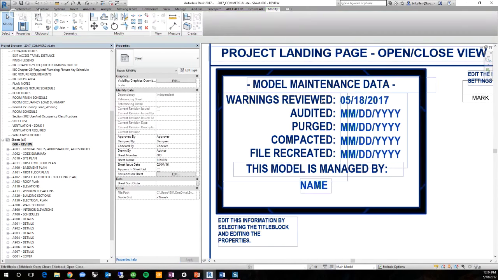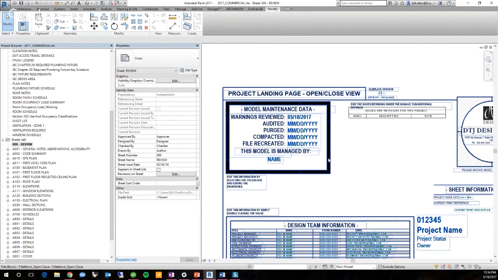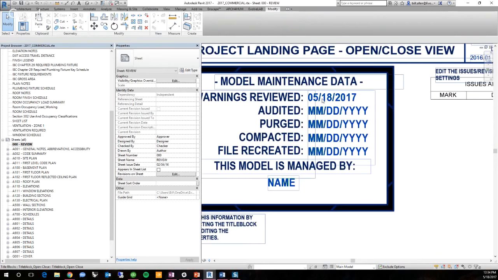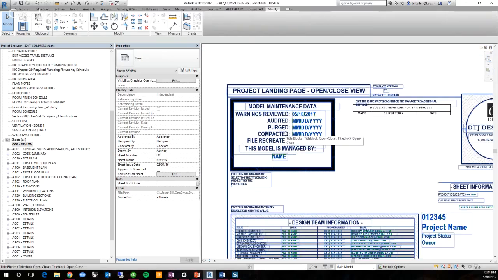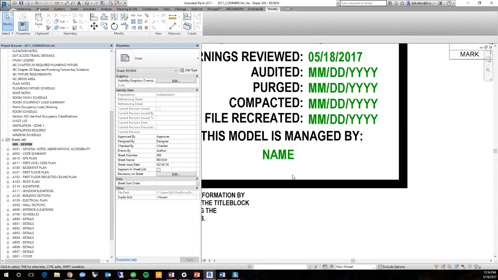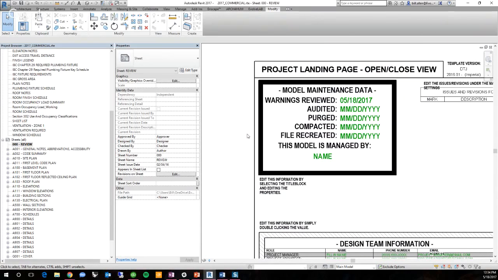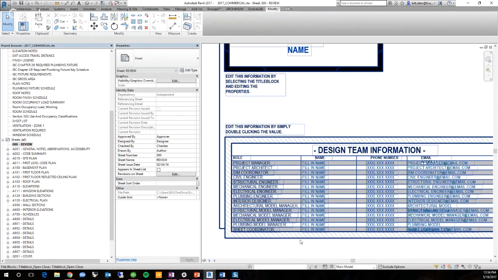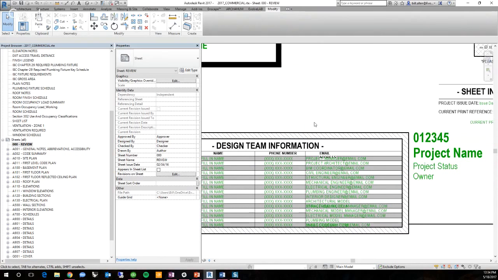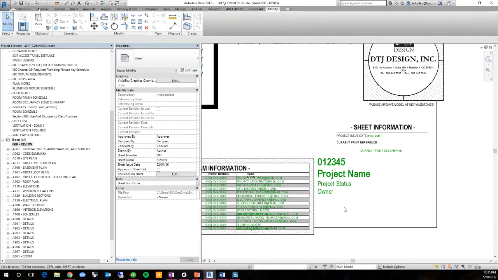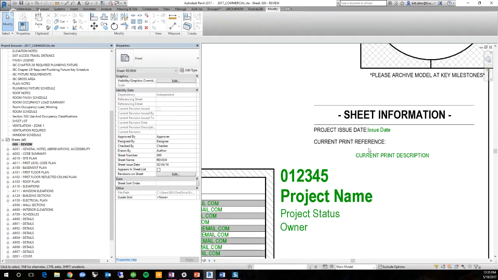And it took, what, 3 seconds to populate that? So that way everyone's on the same page as far as when the models are being managed, what dates, who's responsible for it. That way you can send out a mass email shaming that individual that they have not updated their model maintenance information. Other important information could be the design team information. You can put in things such as their phone number, email address, things like the project status, who's the owner, sheet references to the project issue dates.